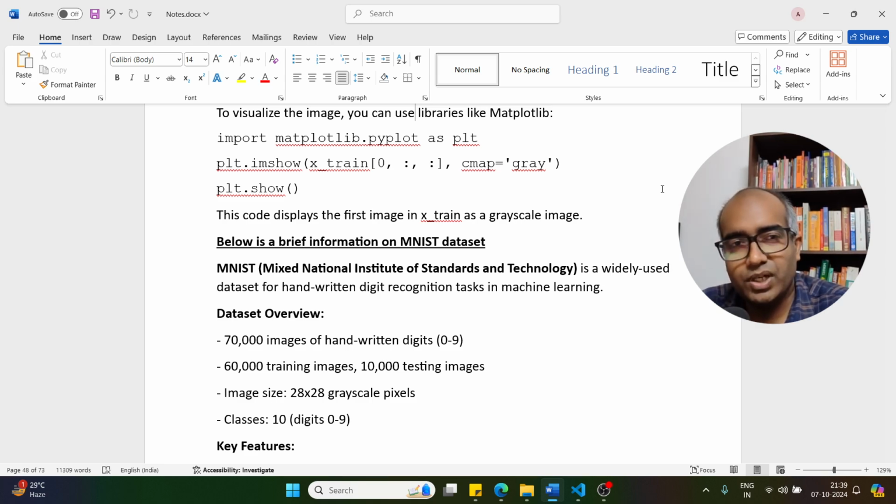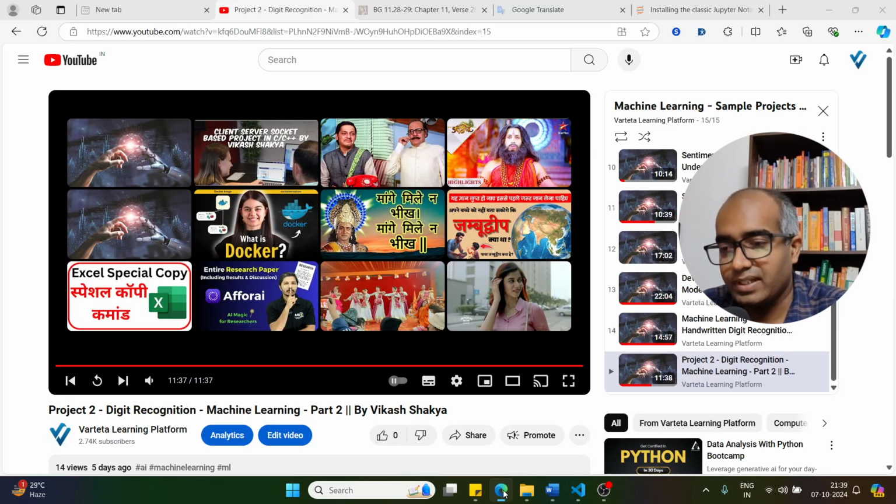In the previous video, I told you that in the coming video, I will show you how you can see the real images taken from MNIST using code. But for that, you need to have Jupyter Lab installed on your system. So how can you install Jupyter Lab? First, let's see that.